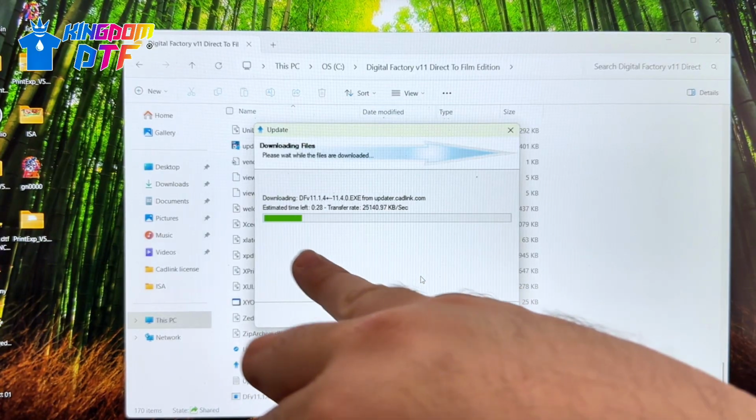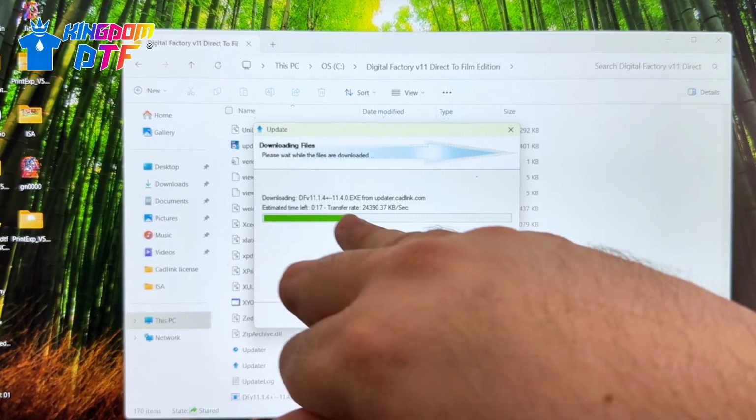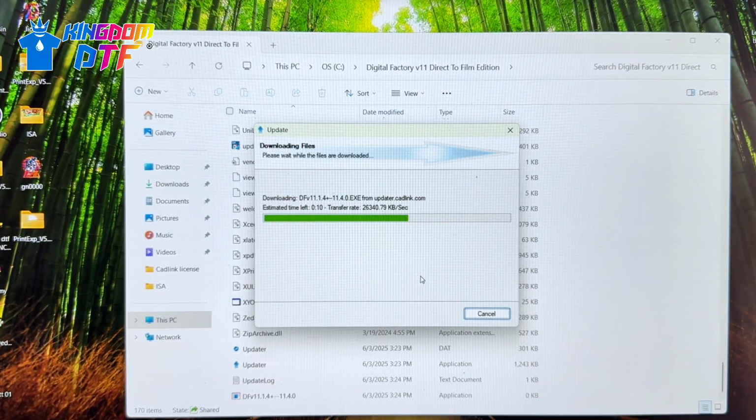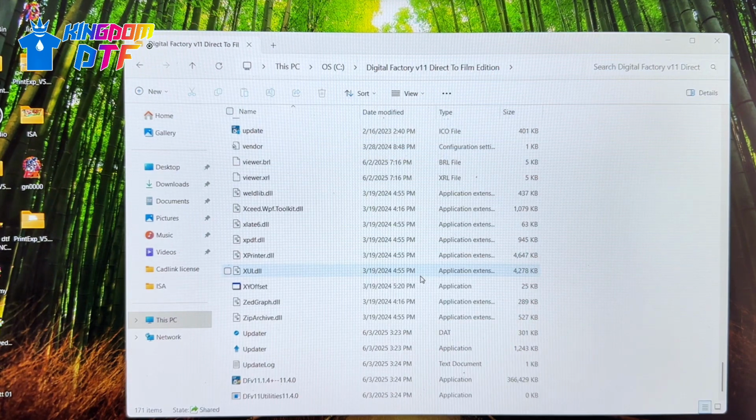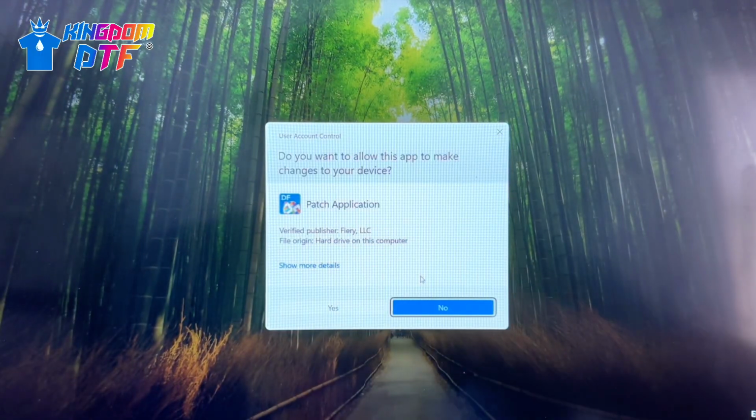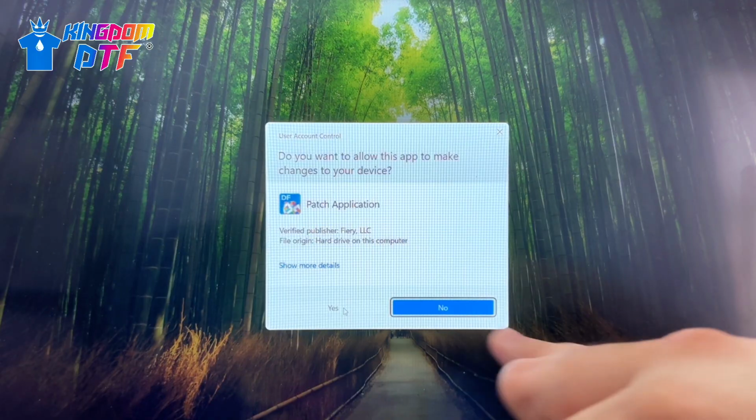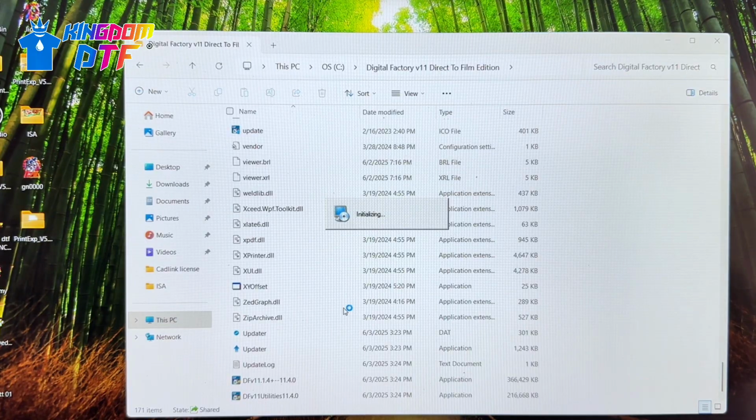As you can see here, it's downloading 11.4, and it's downloading the update from the Fiery servers right now. So you want to wait for that. Over here it's going to say patch application. Every time you have an update for the new version, you're going to see patches. So you're going to click yes, that you want to install that.